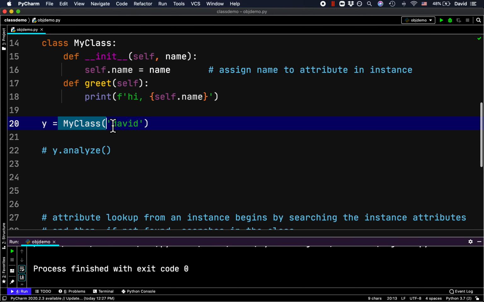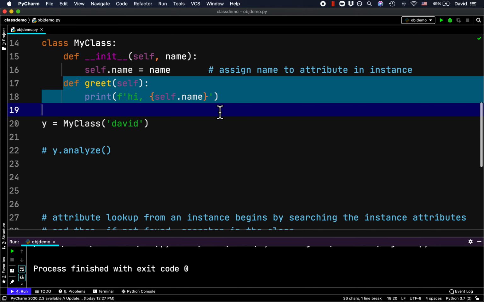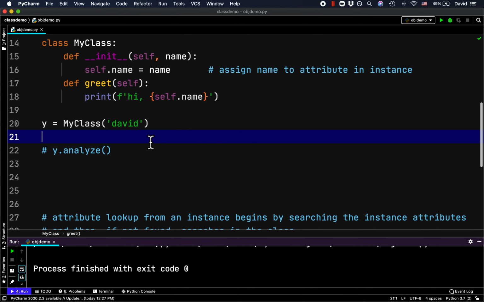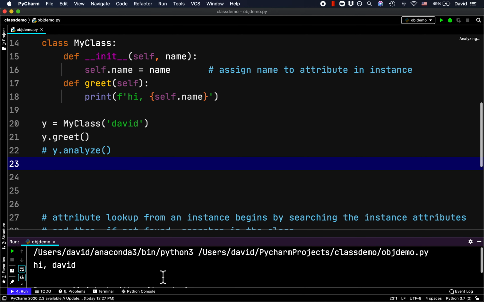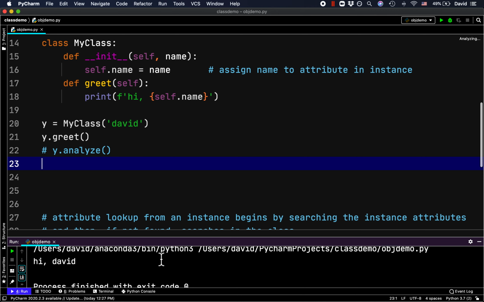Anytime you construct this instance, __init__ will get called. Here's the name that we passed. We're setting that name as an attribute in the class, and then it's possible for us to call greet to say hello to the user. y.greet. Great. And so now it should say, hi, David. But I'd like to show you a mechanism that makes it possible for this class to extend its functionality by making use of another class.